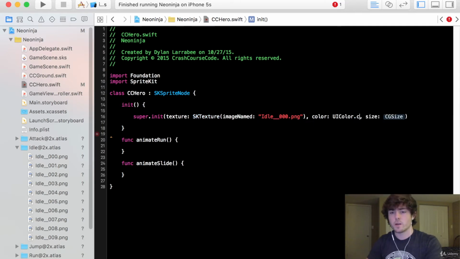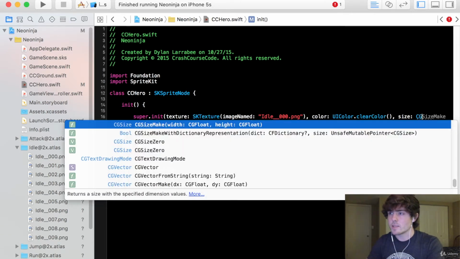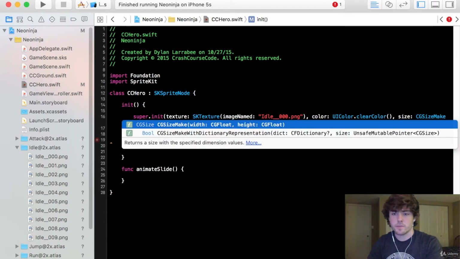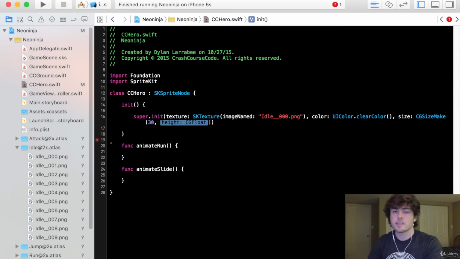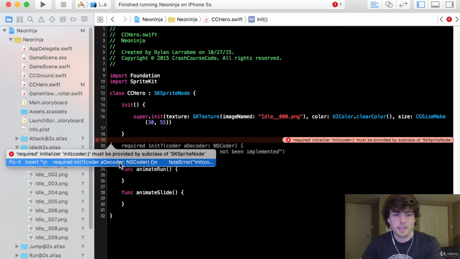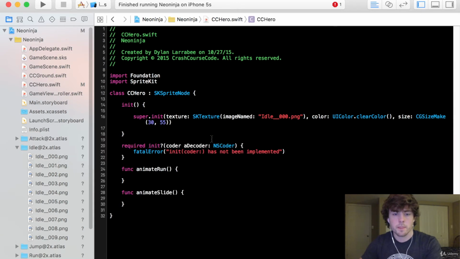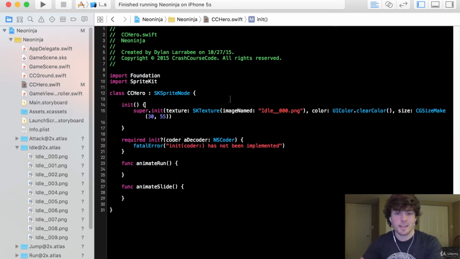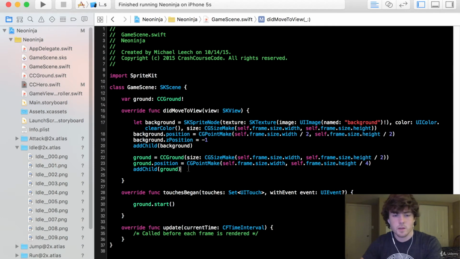For the UIColor, let's just do clear color because we don't want here to have a background. For our size, we're going to do a size of 30 by 55. And this is the size that just corresponds to the assets we just added to the scene. It's going to throw this error just because we need to add in this little filler constructor. And that should be good for creating a basic hero here. So let's go into our scene and add him.